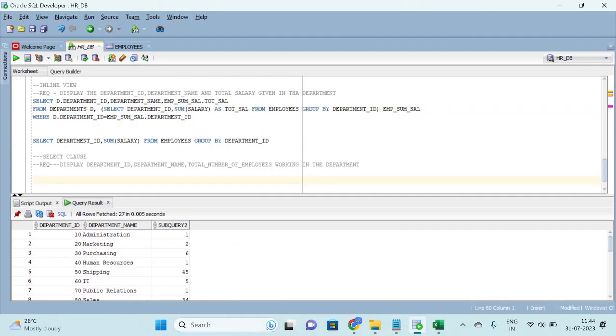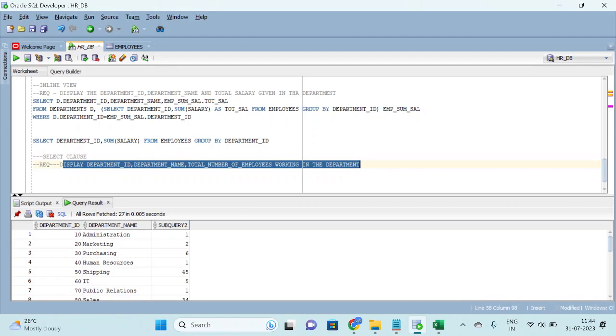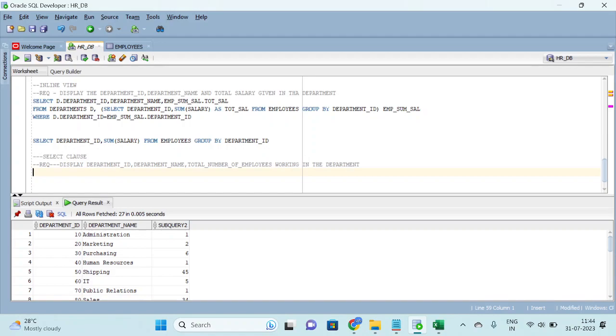Now I am giving one example. Okay, in the select class how can we write a subquery? So I am taking this requirement, display the department ID, department name, total number of employees working in that department. Anyways, we are using one simple single employee table, I cannot do this because I don't have department name in my employee table. Correct? So for this I have to write a subquery. So how can I write the subquery?